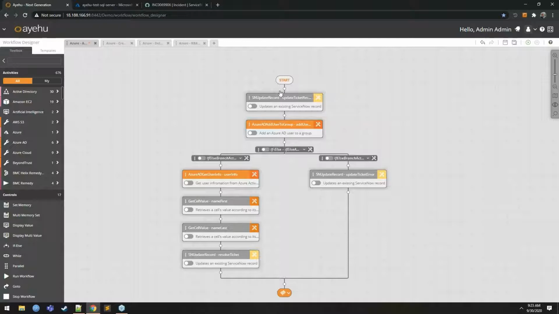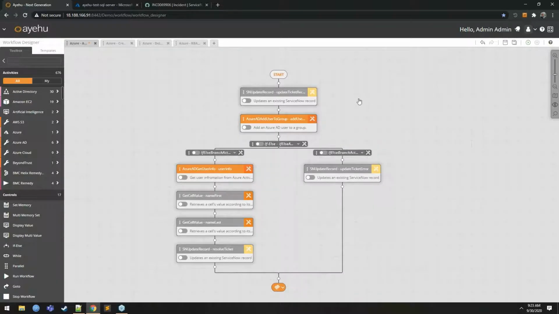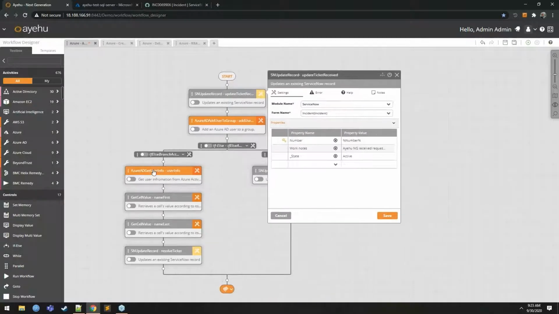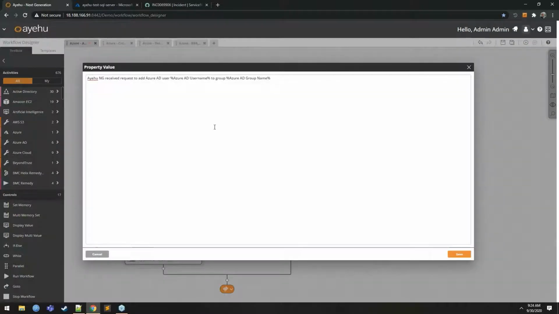Our first activity here is our ServiceNow update record. You're going to become pretty familiar with this because most of our workflows have that to start off. But just kind of giving you an idea of what this looks like. We basically are referencing the ServiceNow record and updating the work notes with information here. So you remember that first message that we saw in ServiceNow with the work notes where Ayehu NG received a request. You can see that here. That's all coded in there.